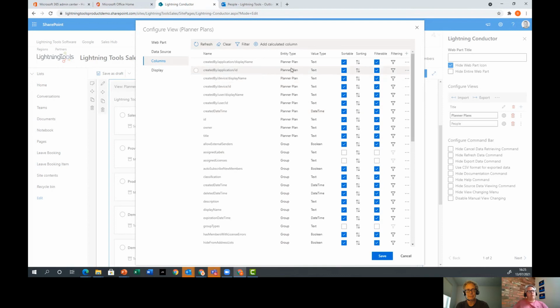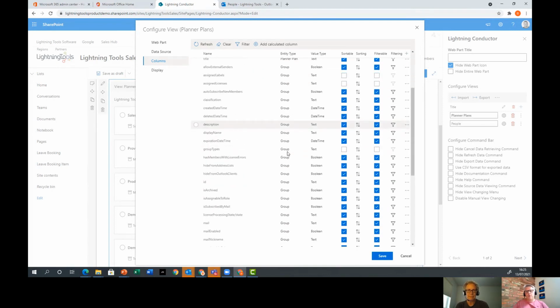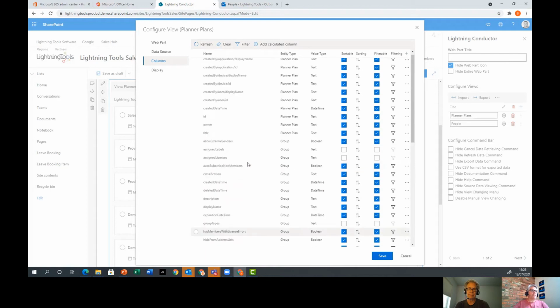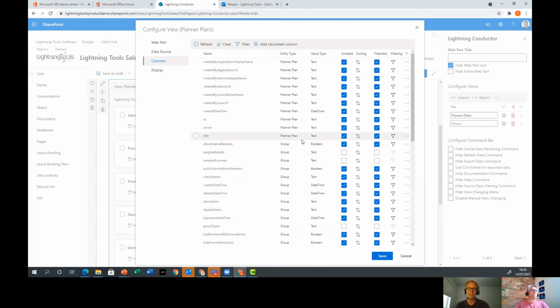So these are all to do with the planner plan, and you'll notice beneath that is the group. So if you wanted to, I think as you mentioned earlier, build a report on owners and members from particular groups, you of course want to show the group name. So you could group by the group name and also then show information about the people as well. So you can pick and choose things from the group entity as well as the planner plan entity.